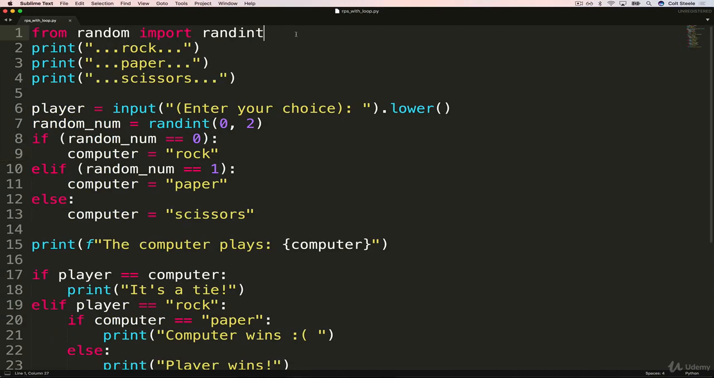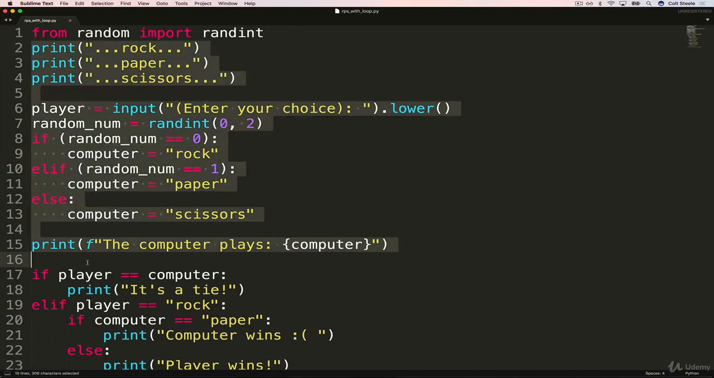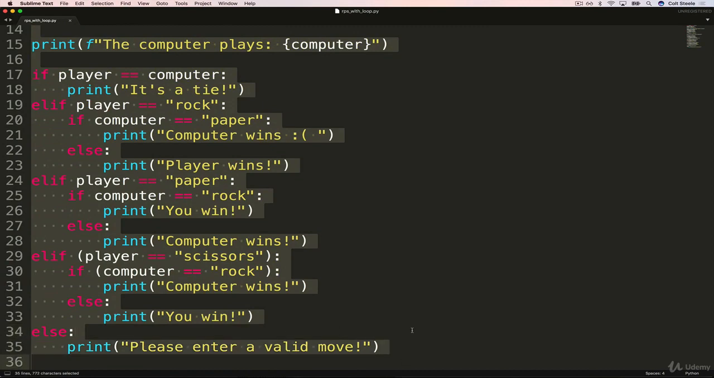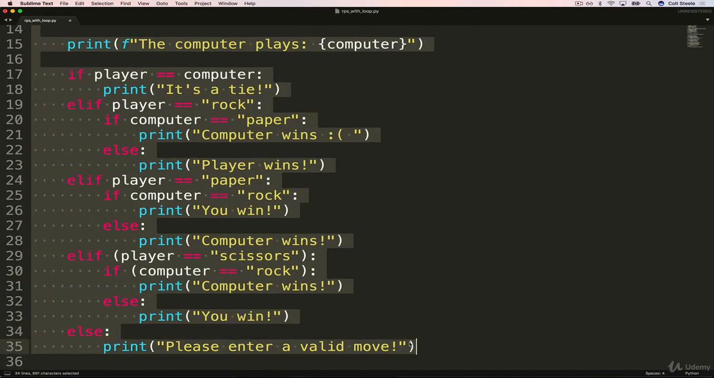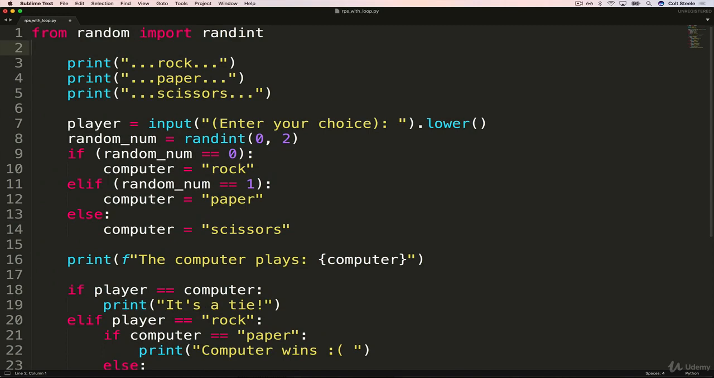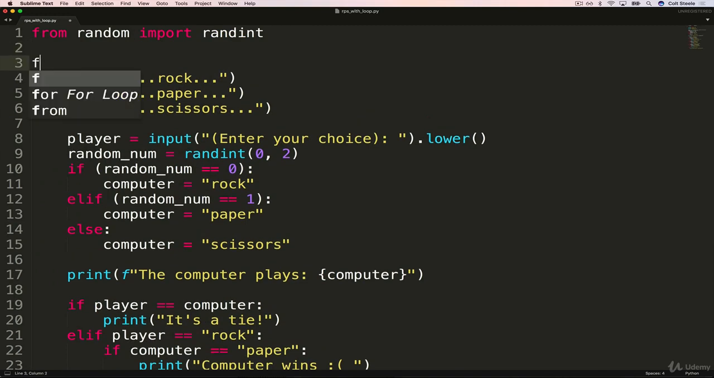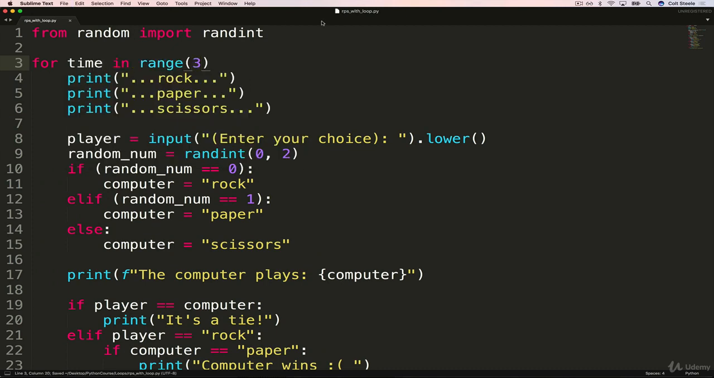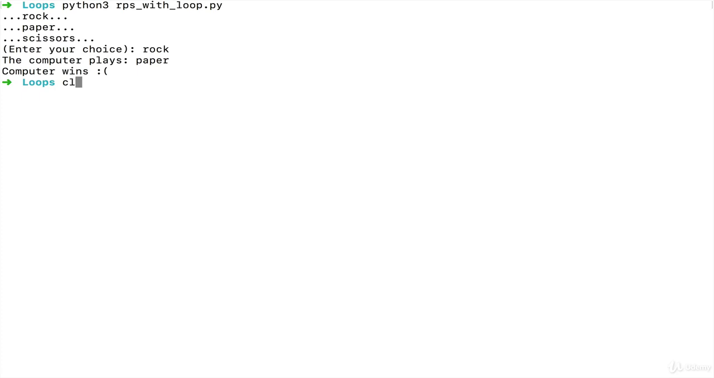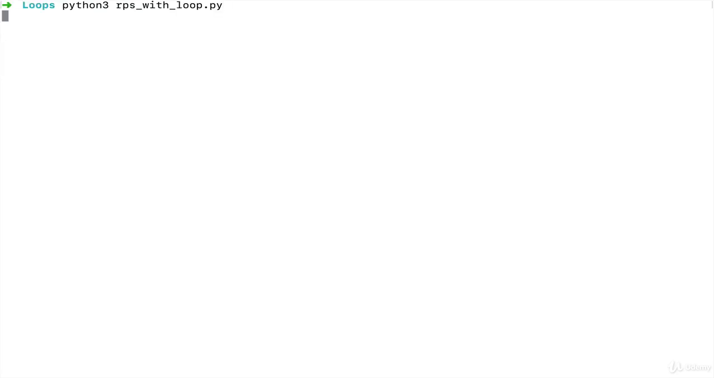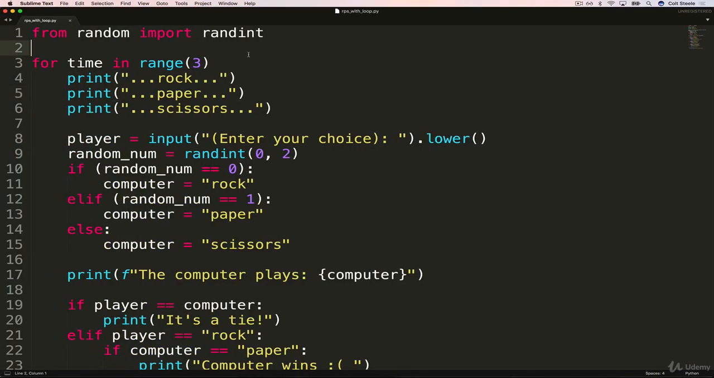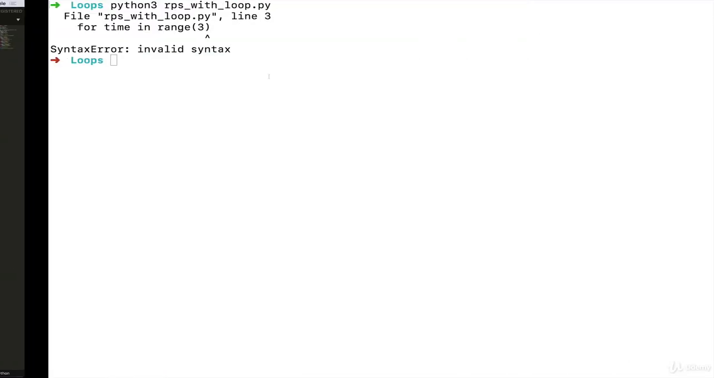So that's very simple. All that we do is take all of the code we want to repeat and indent it, just like that, and put it in a loop. So our loop will be, we could just do for x or time in range 3. So this is the simplest version. It just repeats 3 times every time. So let's clear and try again. Oh, what do you know? Forgot my colon. Silly colon.